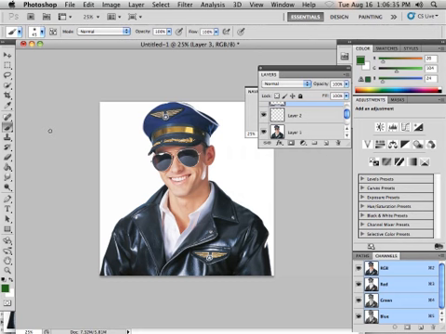Alright, those are the three major file types worth mentioning when you're in graphic design.